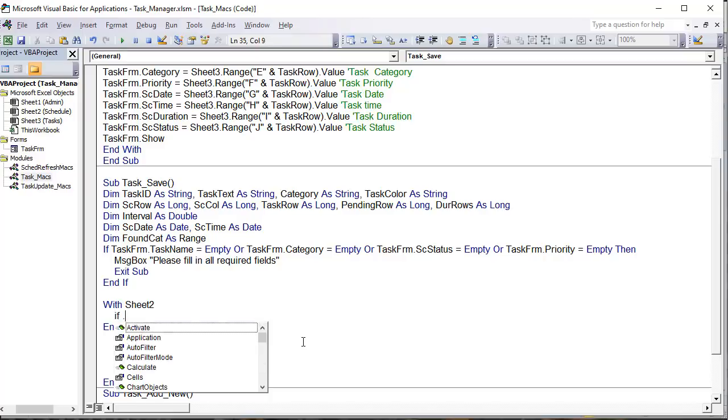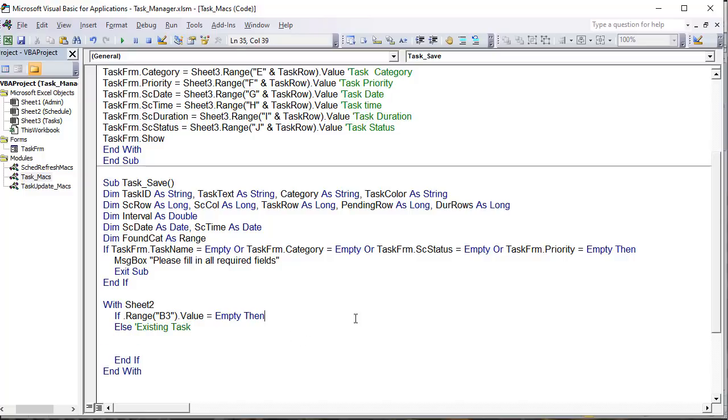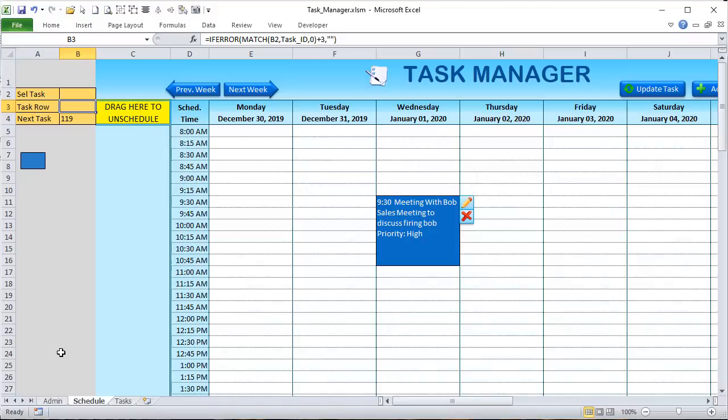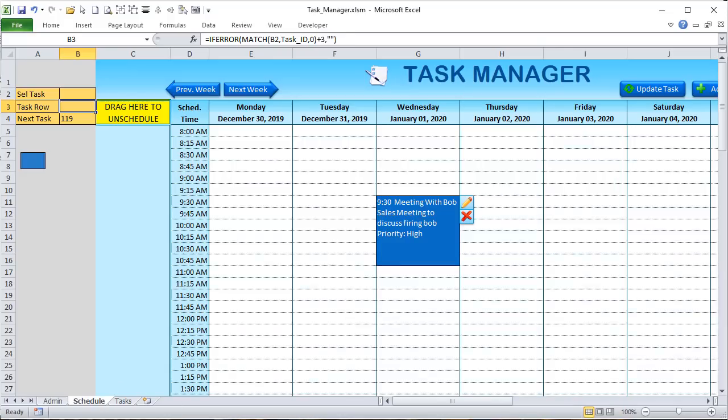If dot range B3 equals empty, then what? Then it's a new task. And then else. Else is going to be existing task. And then we're going to write some code based on existing, and we're going to write some code based on a new. So we're going to call this new task. Okay, so what if it's a new task? Then I need to get a row. I need to define a row, and that row is going to be the first available row, in this case 22. So we can do that with this code.